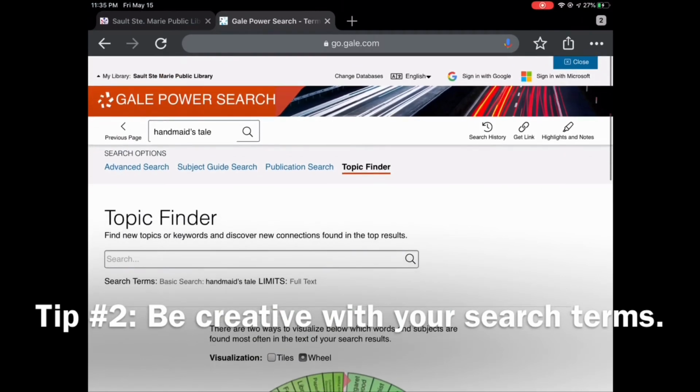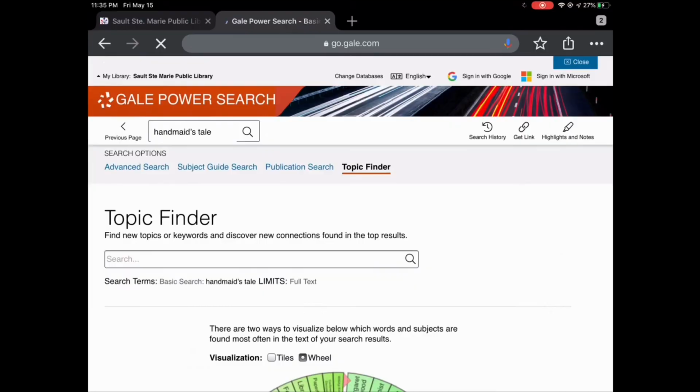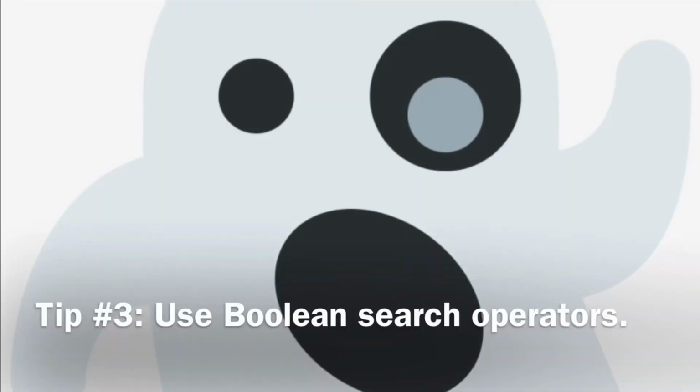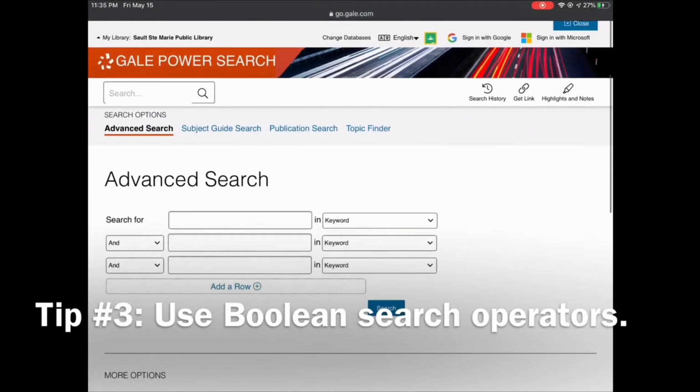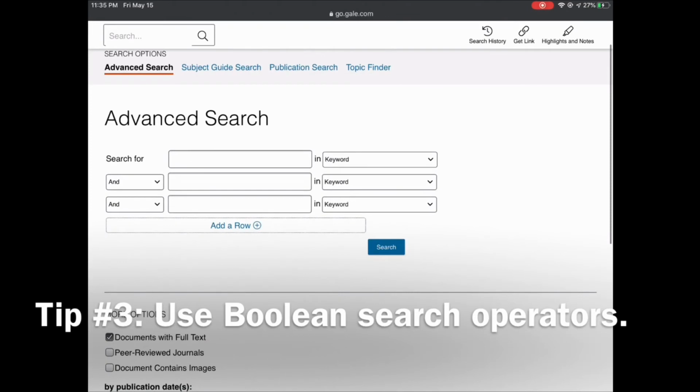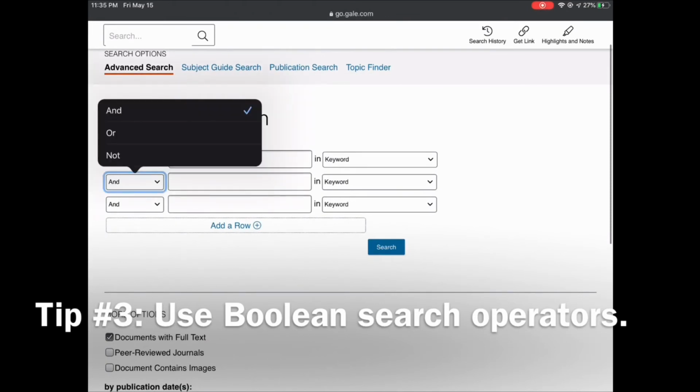Also, while we're on the topic of searching, tip number 3 is use Boolean search operators. So, what are Boolean operators? Just head over to the advanced search section and take a peek there. The drop-down menu that has and, or, and not, those are all Boolean operators. You can think of this as a way of expanding or cutting down on the results you get.